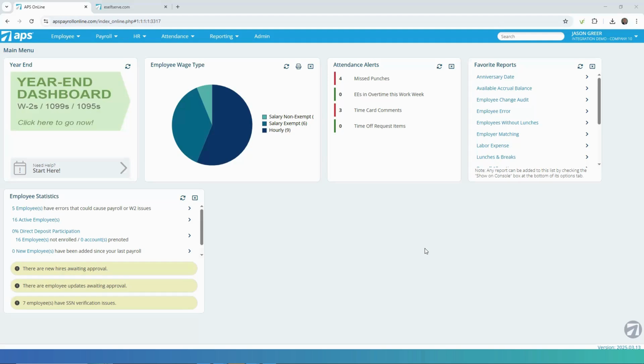Our technology, APS Online, is a single system workforce management solution that streamlines and simplifies the entire employee lifecycle. Not only does APS offer core payroll and tax compliance, but also an HR solution that includes everything from recruiting and onboarding, benefits administration, performance management, and much more.